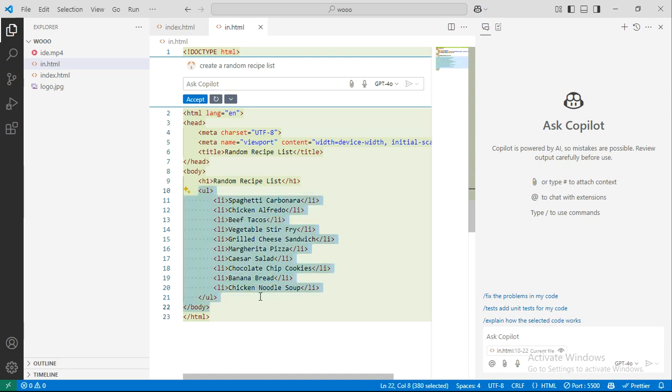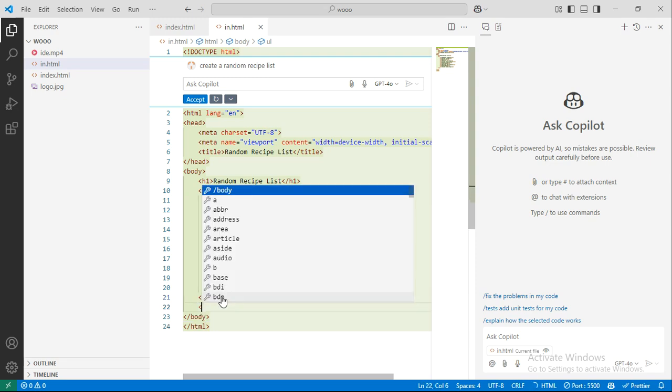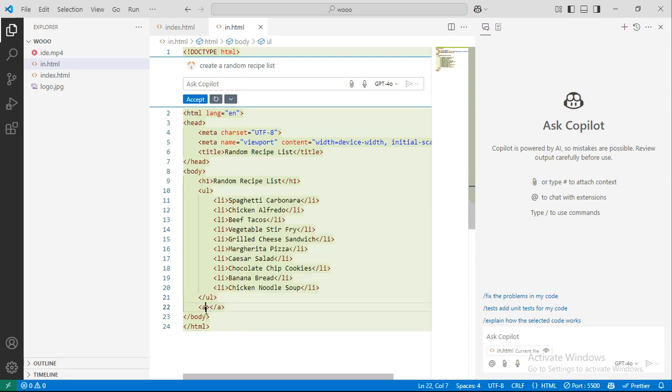You shouldn't focus on how this code is working. But over here, I've created a random recipe link, and I would add an anchor tag. So this is the anchor tag. In it, I would give an attribute href, which should equal index.html. And now over here, I can add the text back to home page. Okay, so I will accept it.